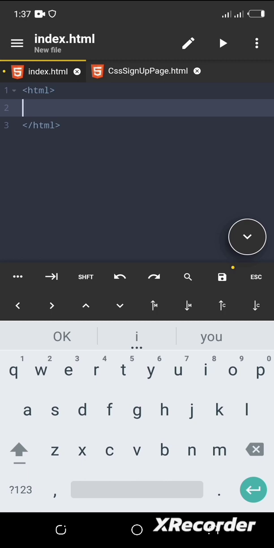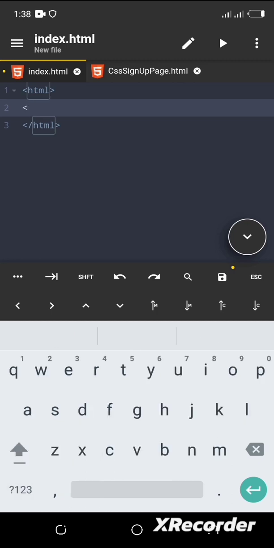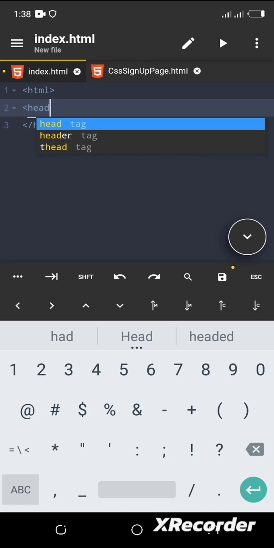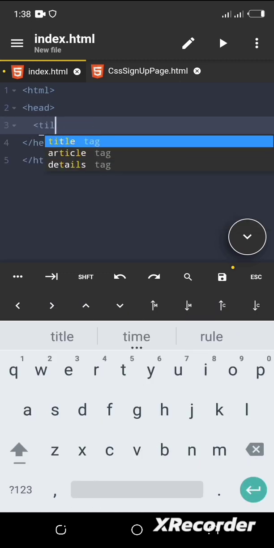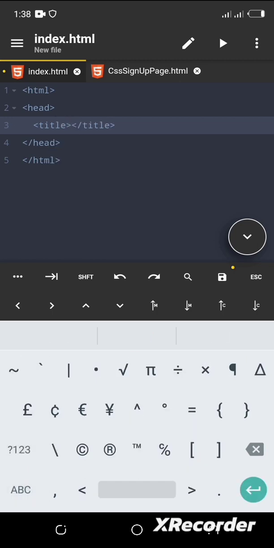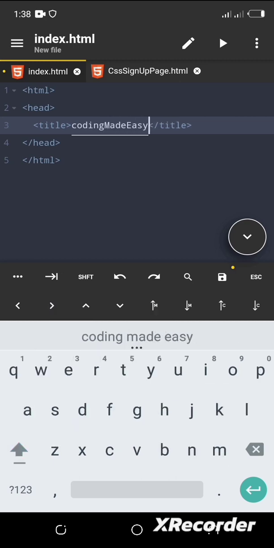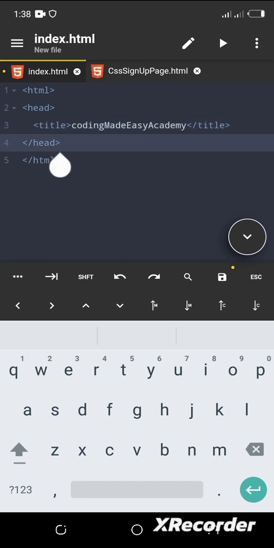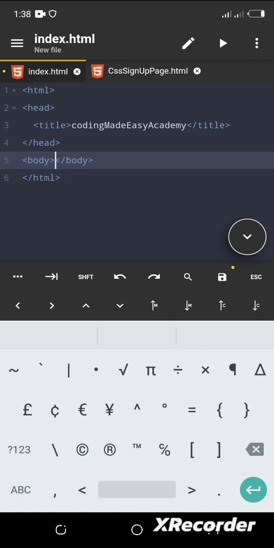If you can recall, after the HTML we always have what? The head. Then in the head we have a title, and we're going to make this Coding Made Easy Academy. Coding Made Easy Academy. Now after the head we have the body tag, it's an element tag.